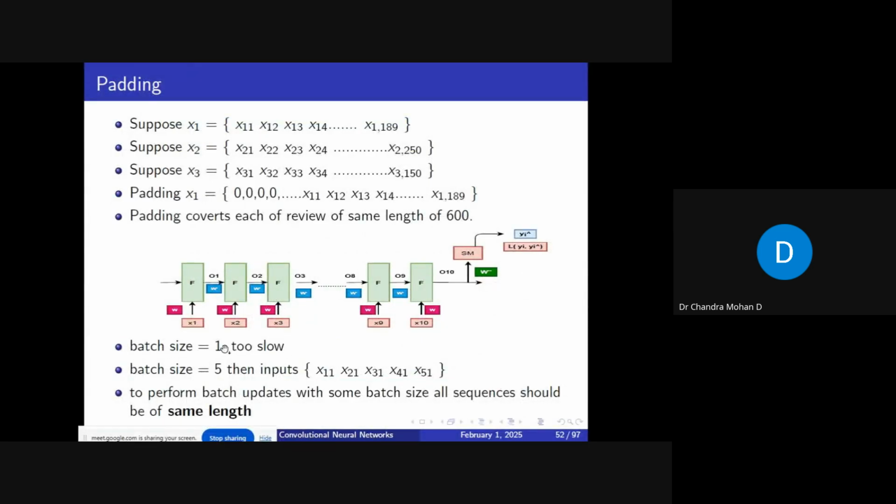If batch size is 1, it is too slow. If batch size is 5, the 5 sentences will be sent in parallel. It will learn the first word from the first sentence, the second word from the first sentence, the first word from the second sentence, and so on, five words in parallel, and it will predict the output.